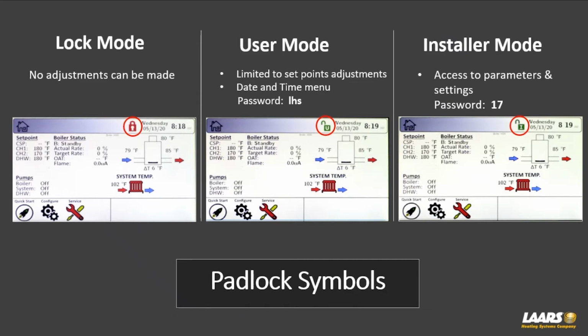And there in that image, you'll see the icon. That's the installer mode. That password is 17. And basically, you just click on the padlock symbol. A keypad will come up on your touch screen. Type in 17, enter. And once you enter it, your padlock symbol will unlock with the letter I.